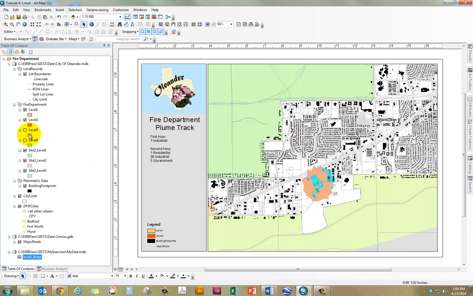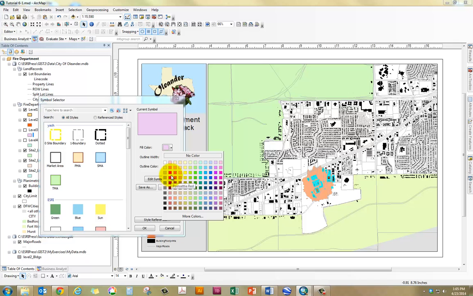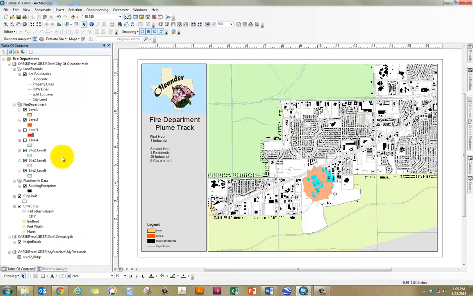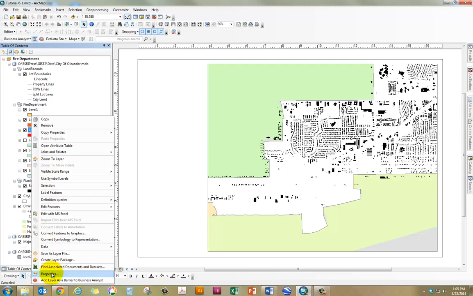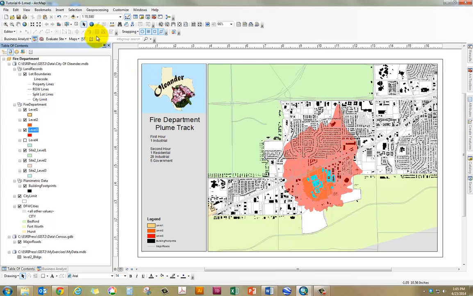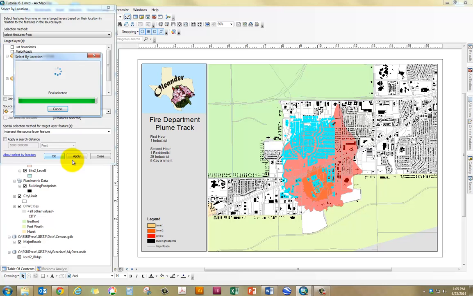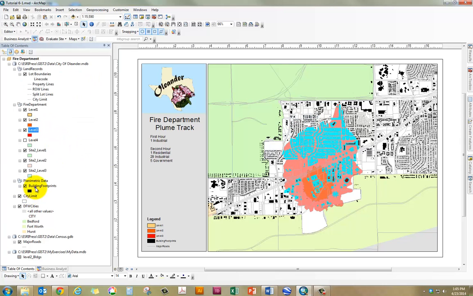Third R, we'll change this to slightly more, even more red, I guess. So let's change level 3 to Mars red, and then give it a nice transparency of 50%. And now we're gonna go to select by location and we'll use the level 3 buildings. Okay, we got level 3 buildings that were affected by this.